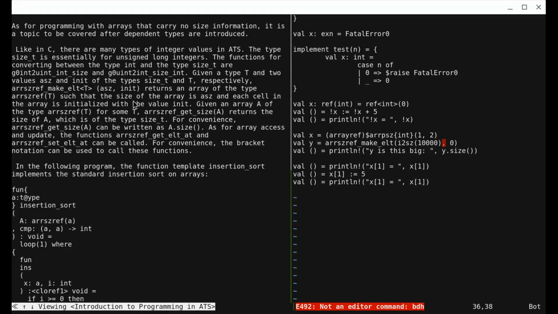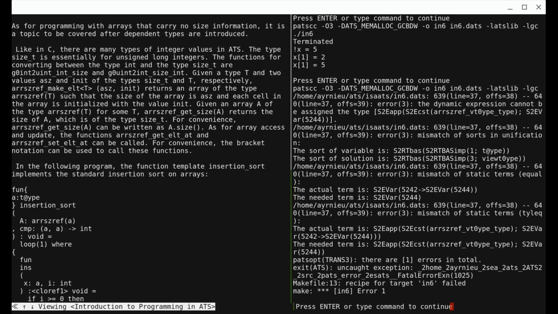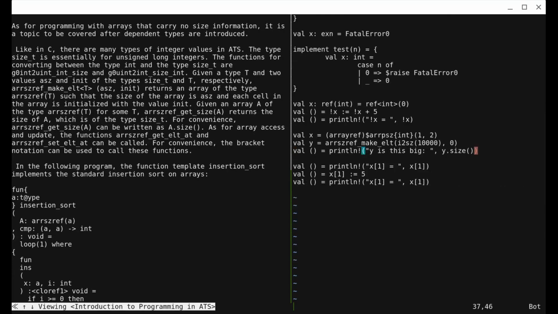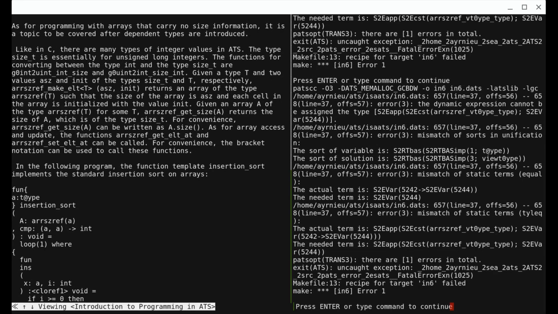R size ref. Okay, so this is fine. If I try and print out size, that's no longer fine. What if I just do this instead? R size ref get size. No, it doesn't like this anymore.